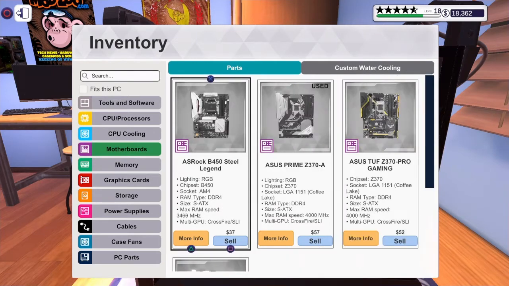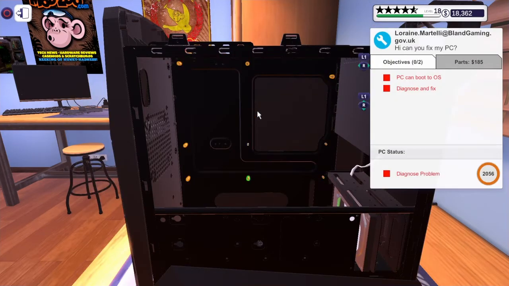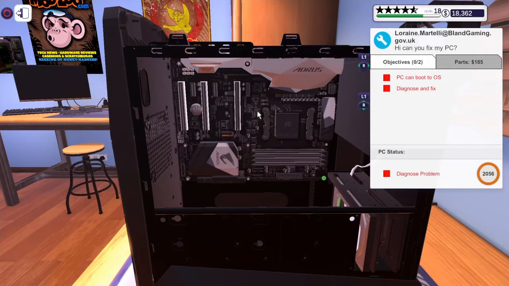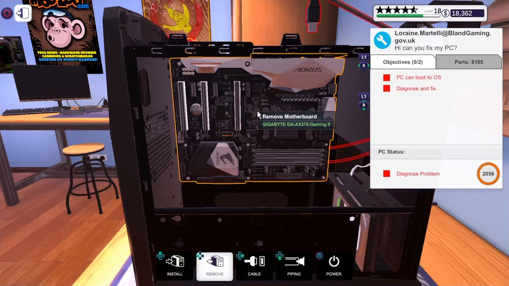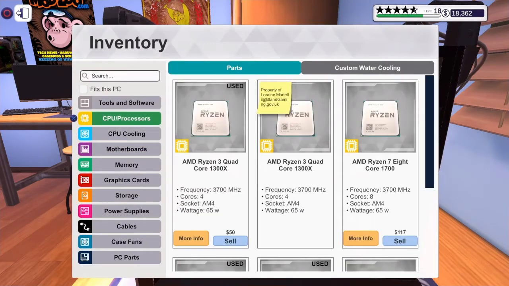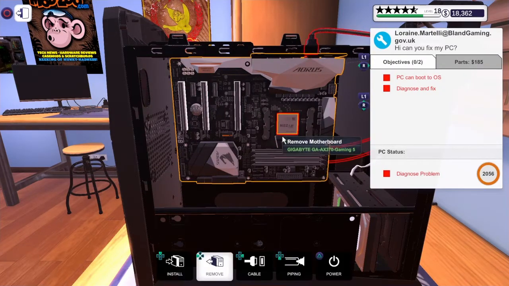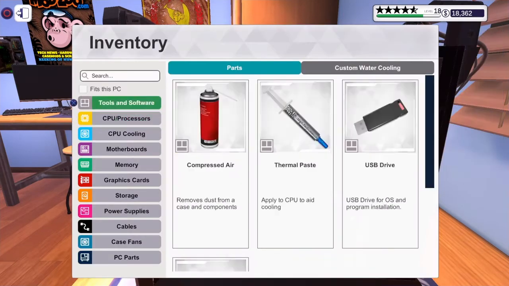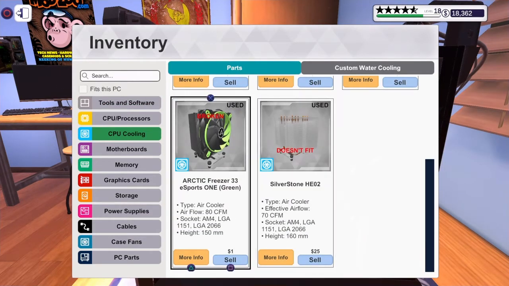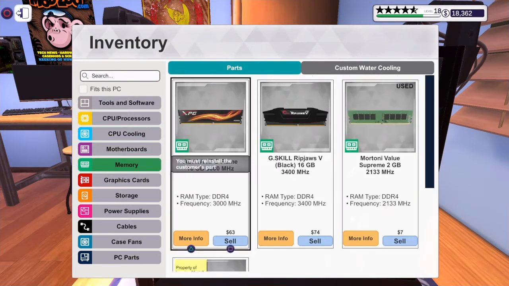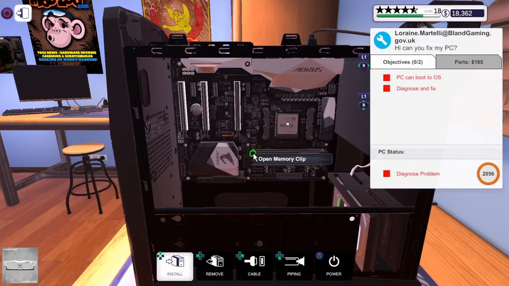Okay. Get the new one in there. There we go. And get everything back in. There you go. Thermal paste. Can't forget that. Oh. The fan's broken as well. Okay. So we need to get a new one of those.